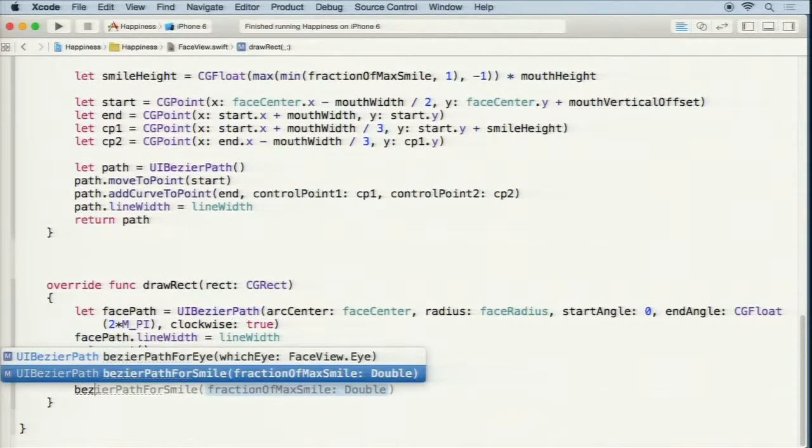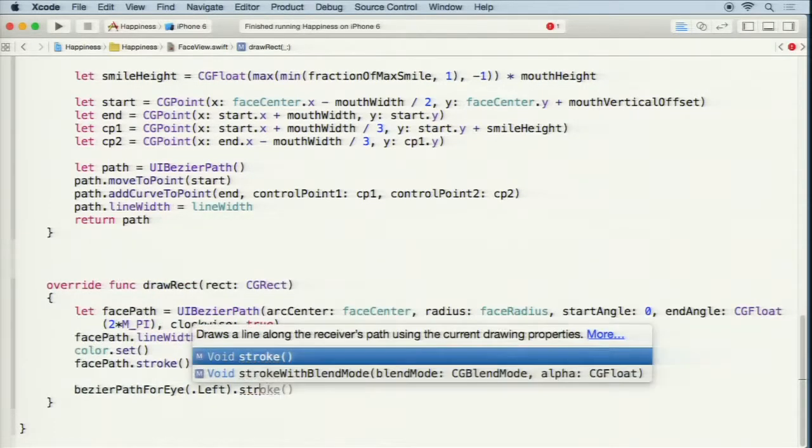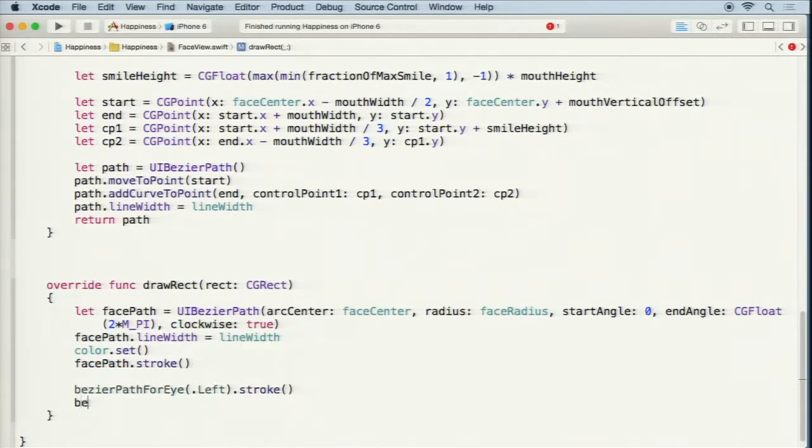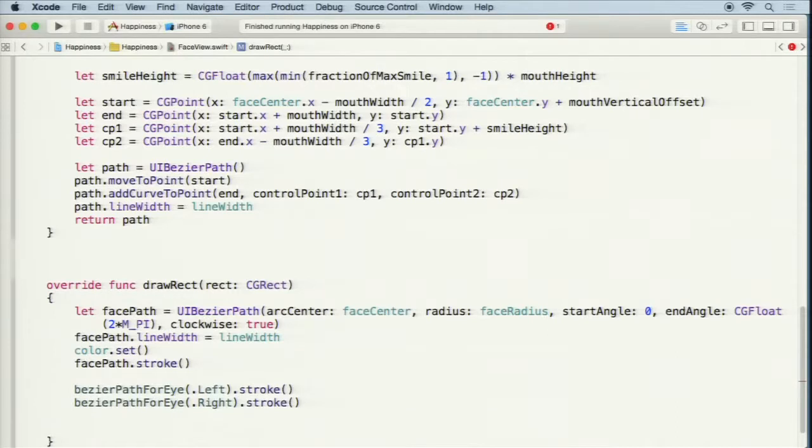So now here in my draw rect, I can say bezierPathForEye, left eye. I got the Bezier path. I'm just going to immediately send it stroke. Okay, and then bezierPathForEye for the right eye. I'm going to send it stroke. So I'm just going to stroke the left eye and the right eye.